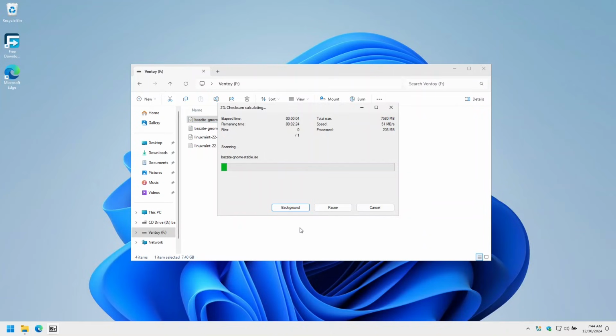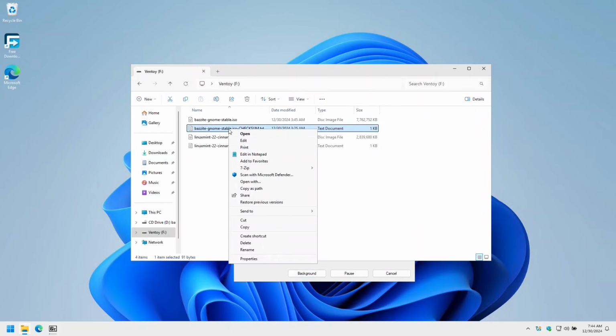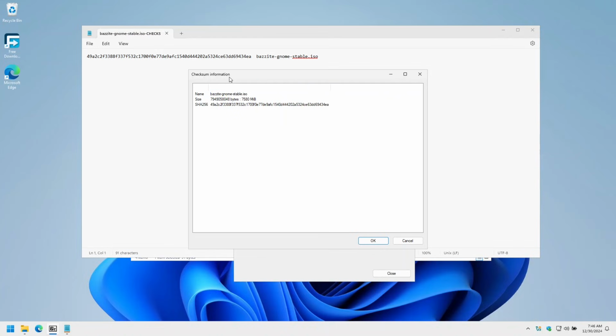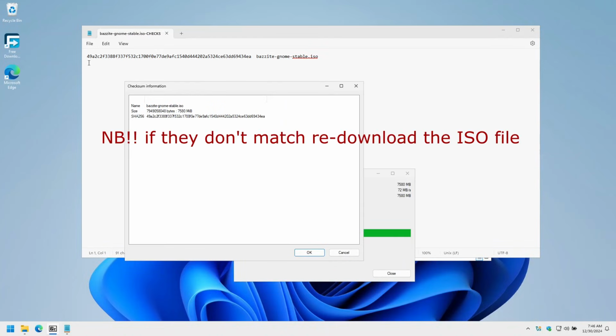This will do the checksum, and then I can take the checksum file that I downloaded from the Bazzite site and open that in Notepad. Now when the checksum is finished calculating, if we compare the checksum that was calculated by 7-Zip with the one that we downloaded from the website, we can see that they are identical.